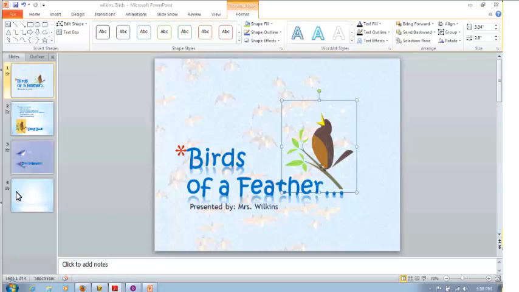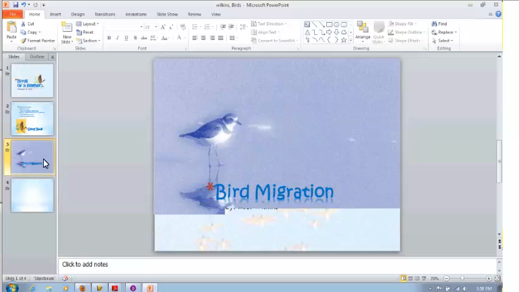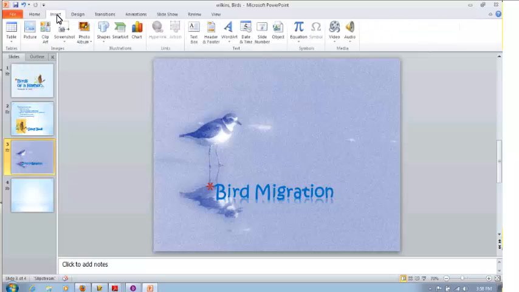All right, so now we're going to go down to slide 3, and we are going to insert a video file. Okay, so what I'd like you to do is go up to your Insert tab on your ribbon. On the far right, you'll see Media. Click on the little video arrow that gives you the different options here. We're going to do Video from File.